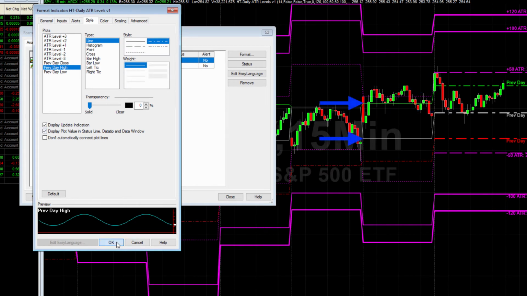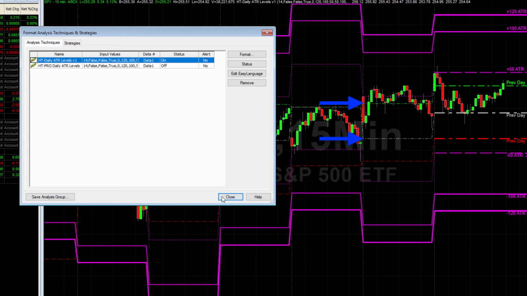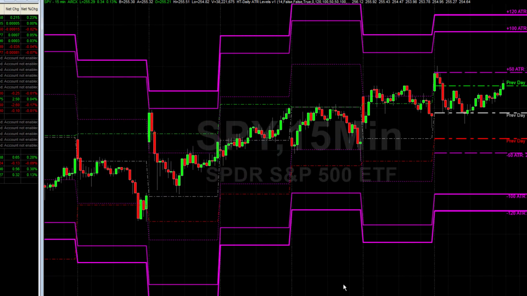We'll hit OK. And now let's close this and let's step back and review and make sure that everything that's plotted historically has the same line style and general line thickness as what we have on the intraday time frame plotted for today. And I think that looks pretty good.